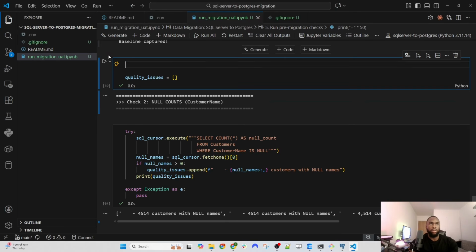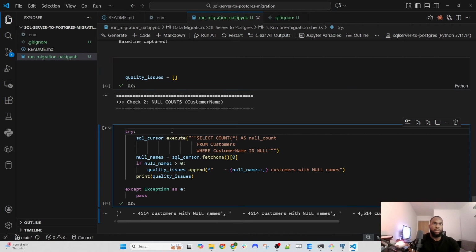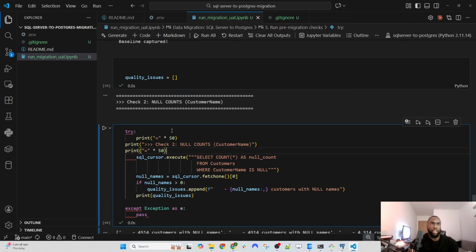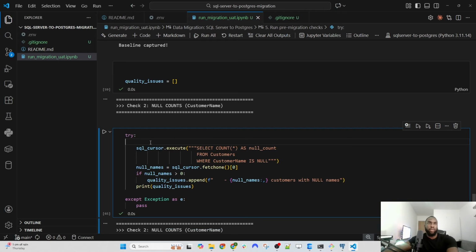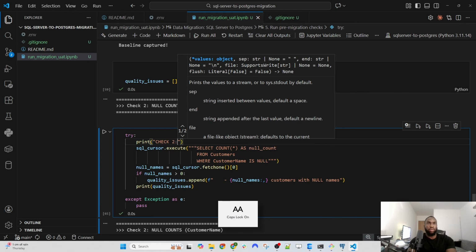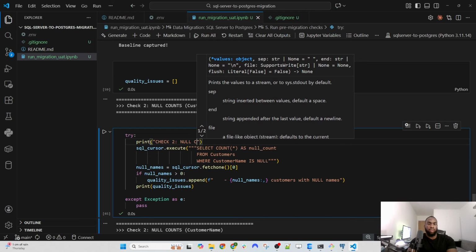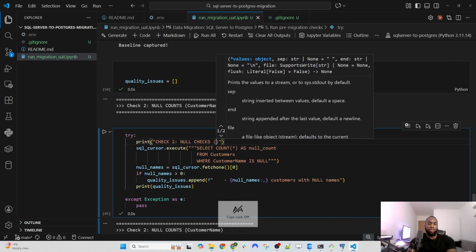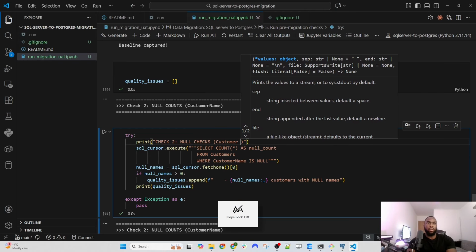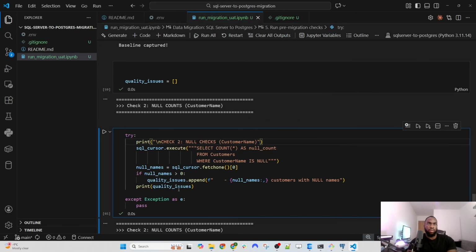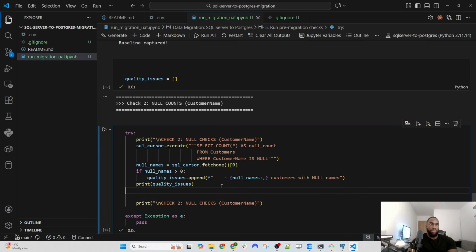In fact, maybe we should add the check here. Let's see what that looks like. In fact, let's eliminate all this. I'm going to keep it simple. I'll say check 2, null counts, null checks on the customer name. Okay, and then we'll do a line break. The reason being is because we want to do all the checks inside this try block.